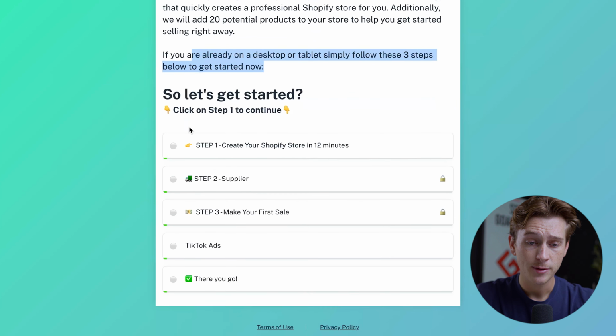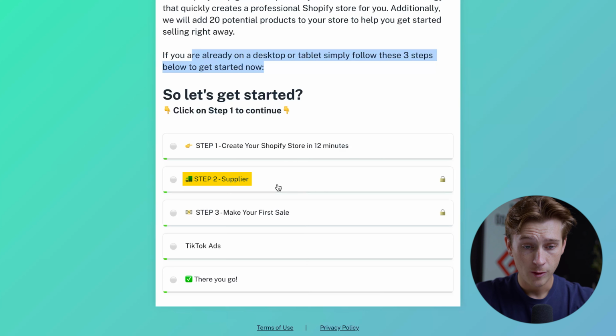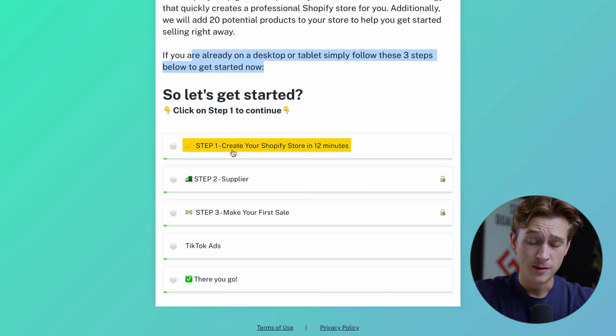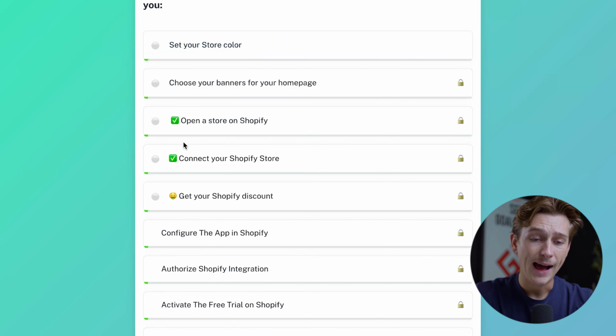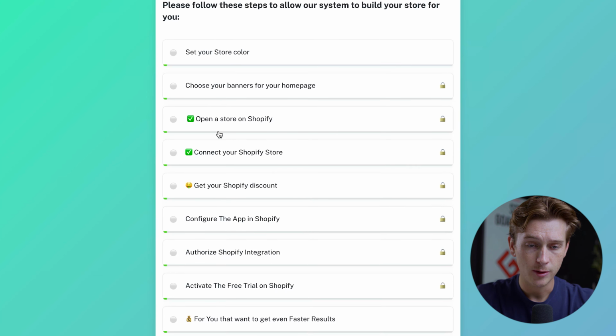So the first 3 steps that they're going to have us walk through is step 1, which is create our Shopify store. Step 2 is pick a supplier, and step 3, which is making our first sale, and then TikTok ads and the there you go option. We'll start with step 1 right here and click on that. As you can see, inside of step 1, this is going to give you everything you need to know about setting up your Shopify store.